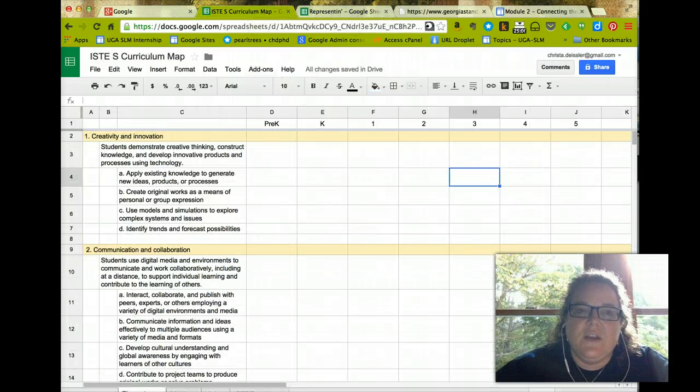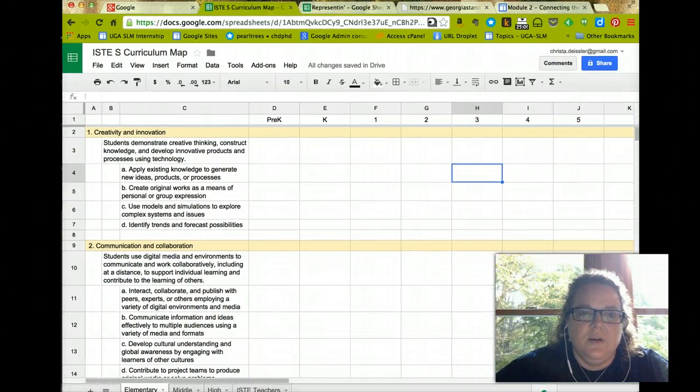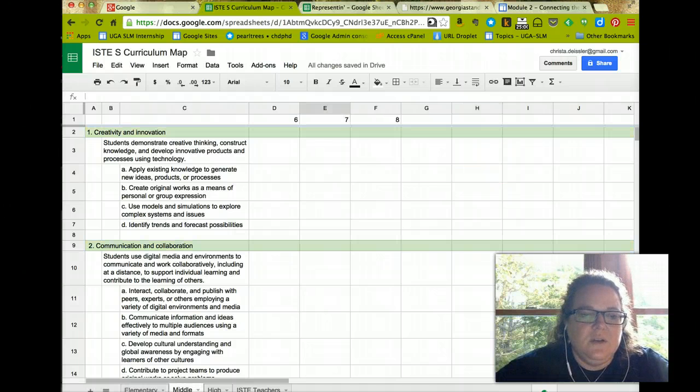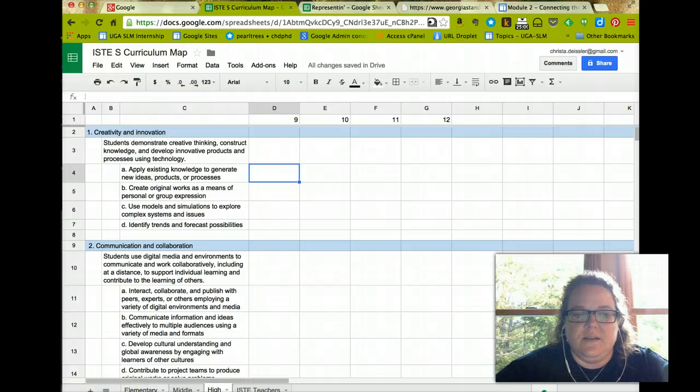And what I've done is I've created a Google spreadsheet, and I'm going to share this with the entire group. I don't think I have the screen large enough. Let me scoot it up a little bit here. You can see that I have a tab for elementary, middle, and high, and I just color coded it so you could make sure you're on the right screen, because everybody is going to have access to this.